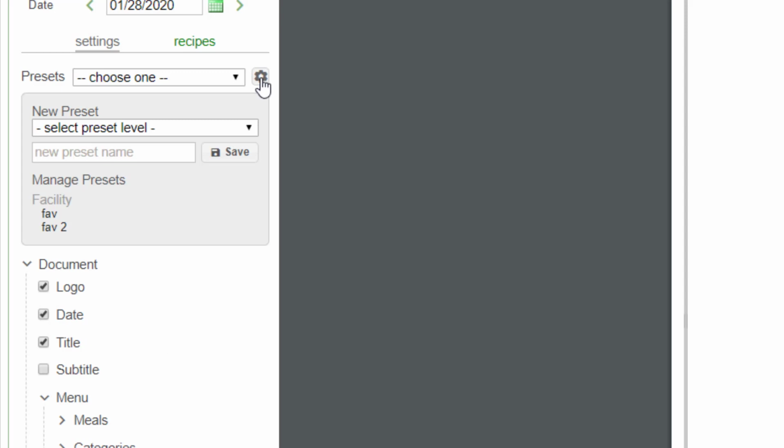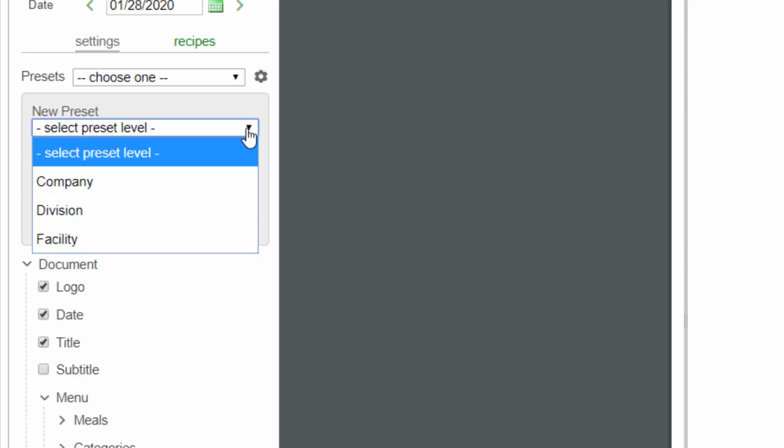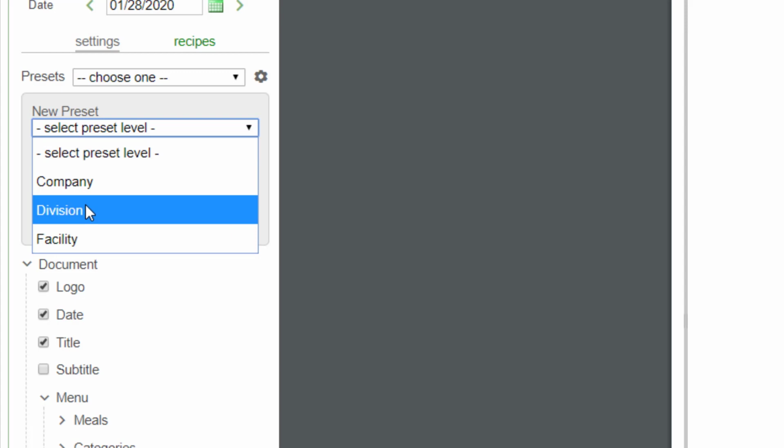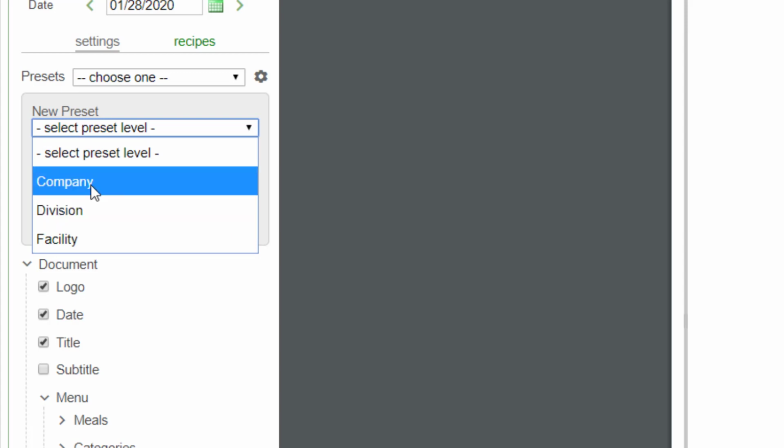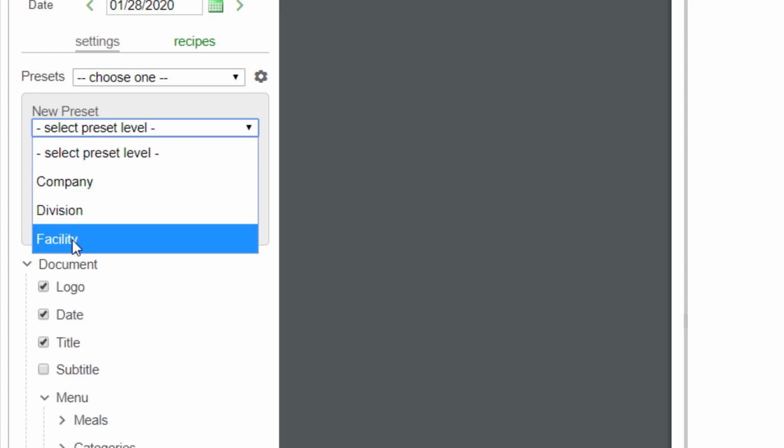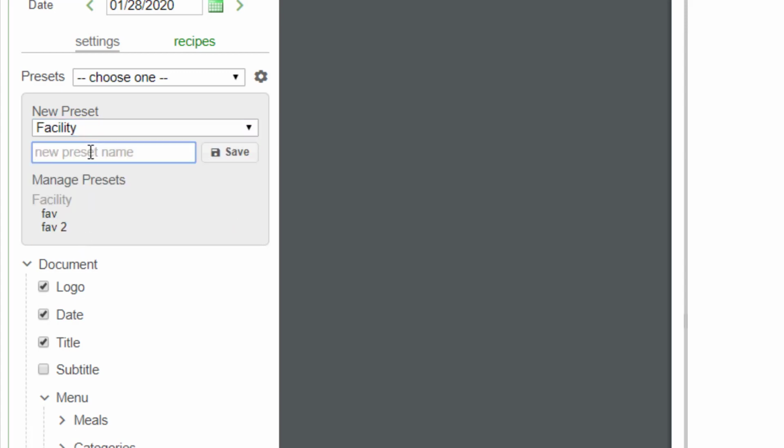Now there are different levels of presets we can do. If you're just a single facility, you can save at the facility level so you can remember some of the templates you've done. If you have multiple locations and divisions, you can also save at the division or the company level. Both the division and company levels need extra permission, so just let us know if that's something you want to do and save templates across your divisions or company. For now, we're just going to focus on facility. I'm going to save this one and call it My Favorite 3, because I've done some other ones.